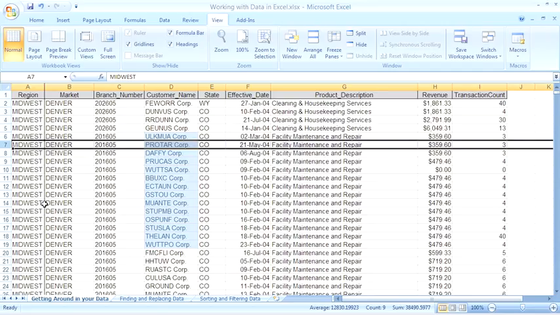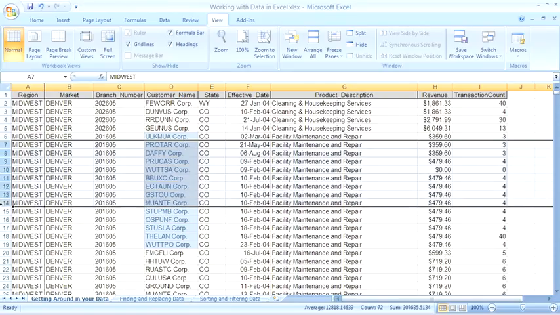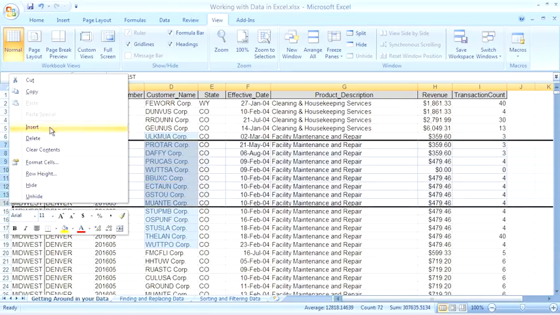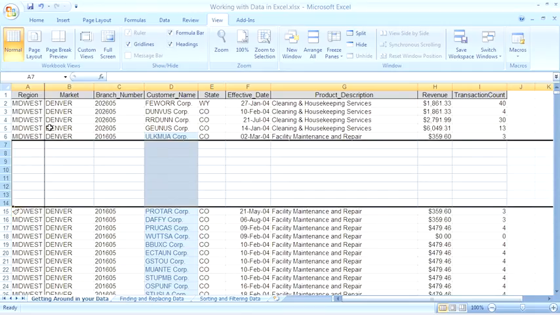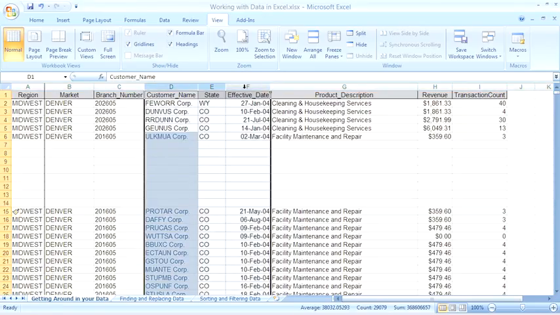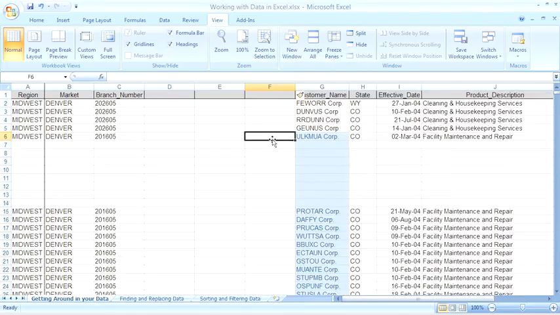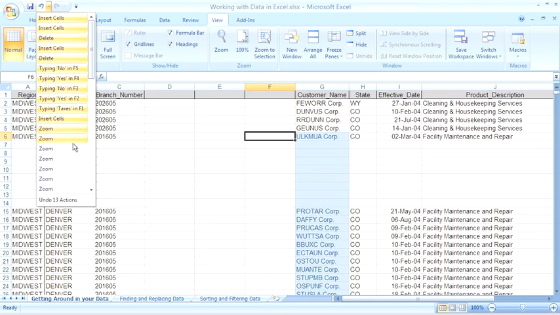Now if I wanted to add more than one column or row, I would simply highlight the number of columns or rows that I would require, right-click, and select Insert. And as you can see, Excel added the number of rows that I've just selected there. I can do the same thing with columns. I'm highlighting 3 columns, so Excel is going to add 3 columns. Very good. Let me go ahead and hit undo several times so I can return my spreadsheet to that state.